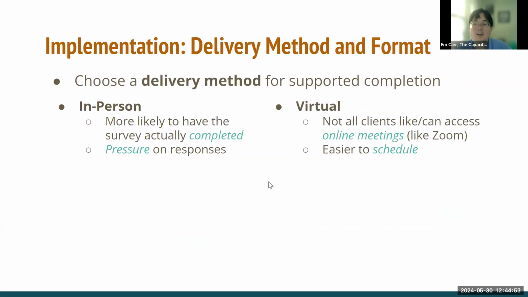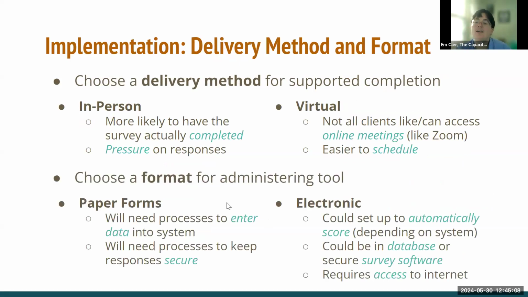You're also going to have to decide on in-person or virtual. There's a lot of decisions to make. So in-person or virtual, it really depends on your program's model and what your participants prefer. And then also a format for administering the tool, so paper or electronic.